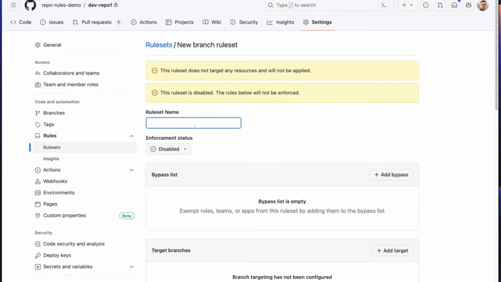And so we can give it a name. We'll call this April because we're talking to April today. That's a great name. I like it.